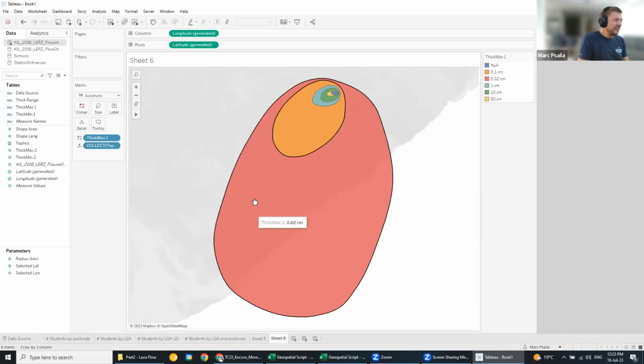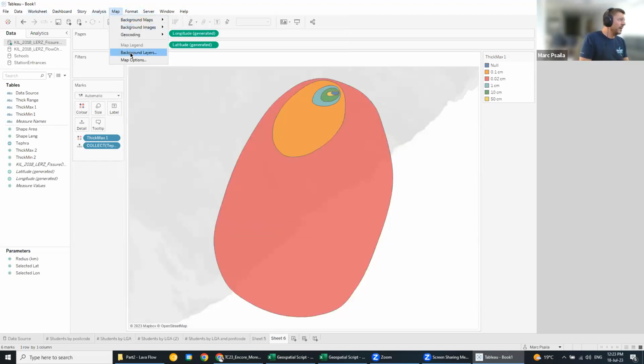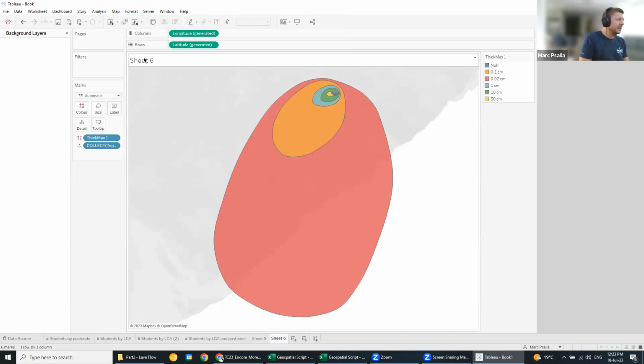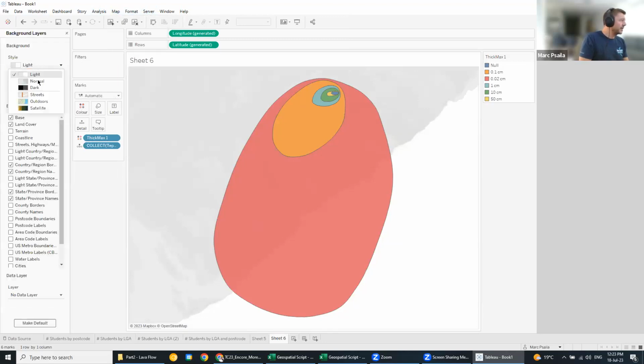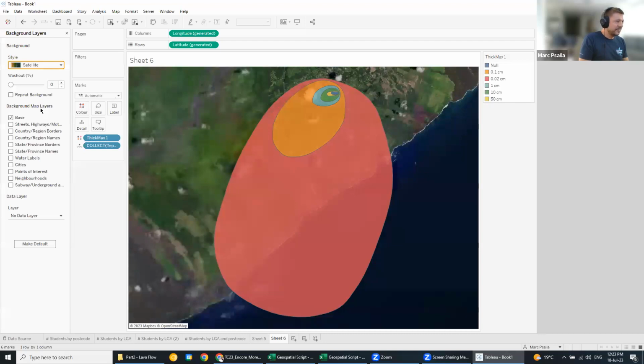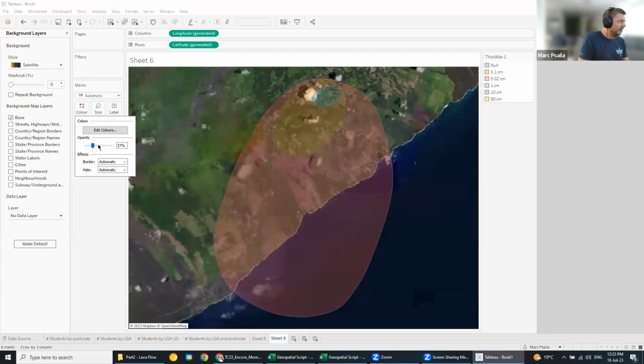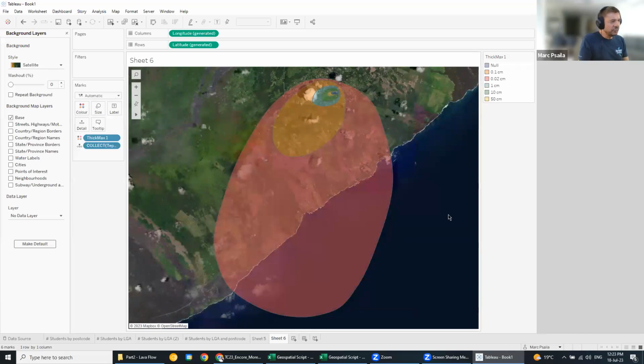If I want to put this in context and make it clearer, I can play a bit with my background maps. Maybe I can display satellite, something we haven't played with, but still available, like that. I just want to show you that you can put in the other layers without having to recreate any data source. You can create these multiple layers even if the data sources are distinct from each other.